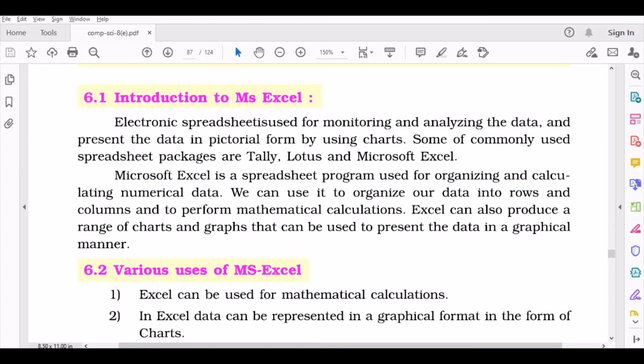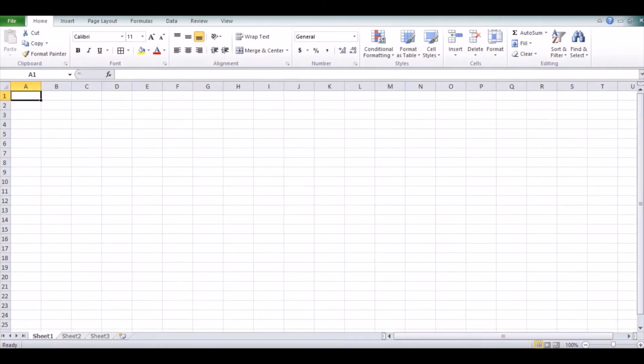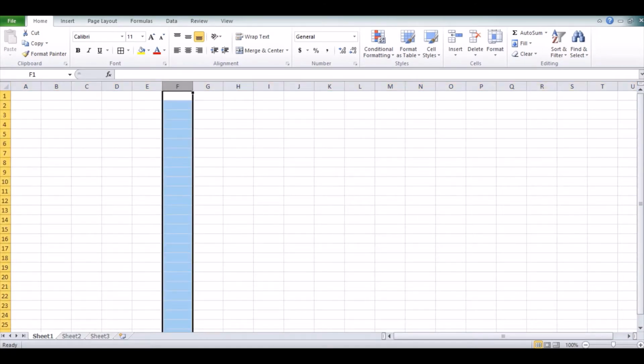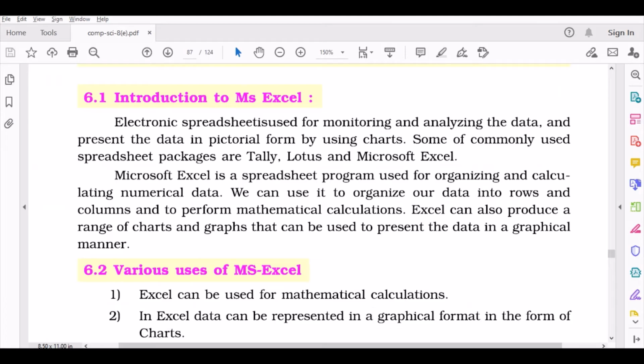When we open Microsoft Excel, this is a row and this is a column. We can use it to organize our data in rows and columns, always remember, and to perform mathematical calculations. Excel can also produce a range of charts and graphs that can be used to present the data in a graphical manner.